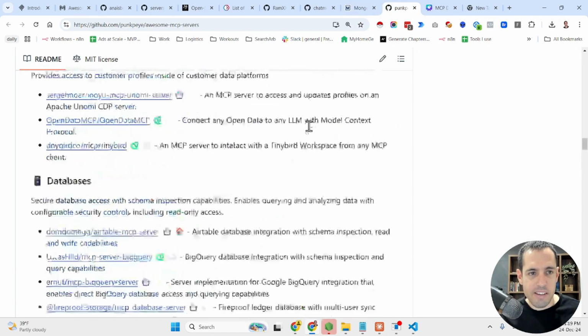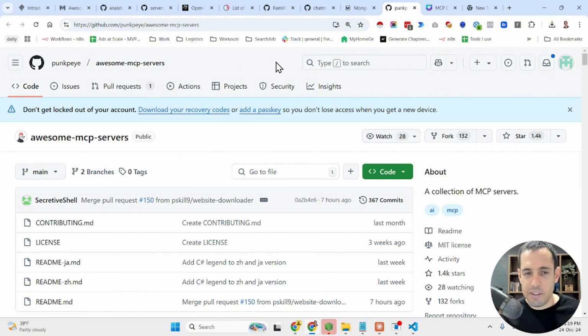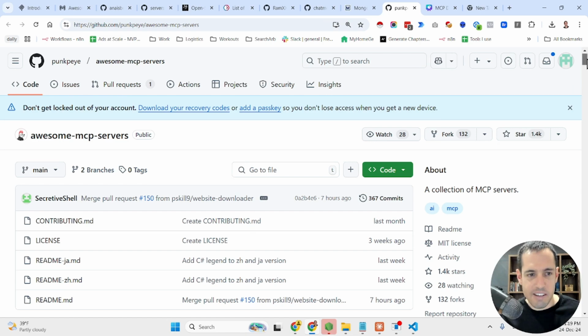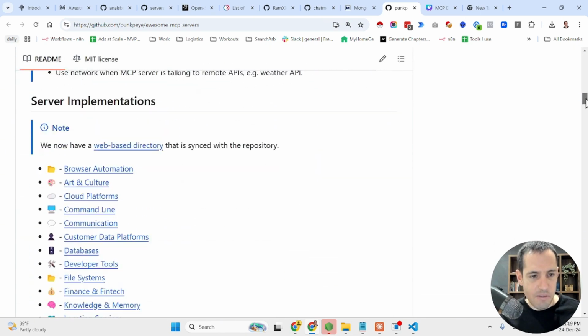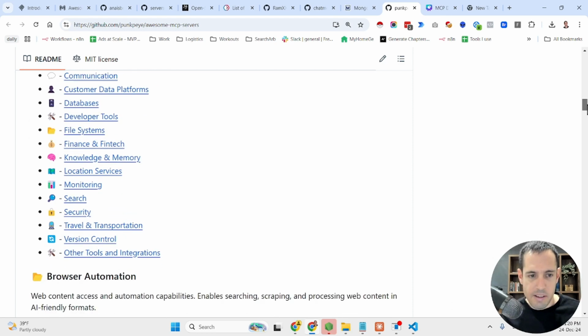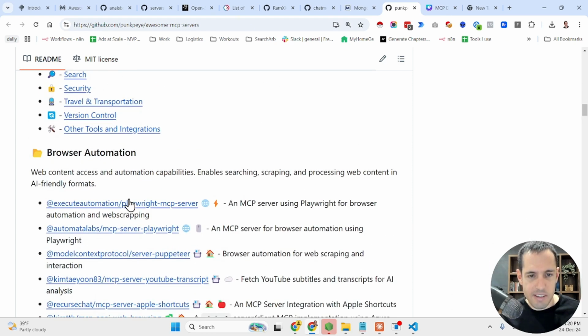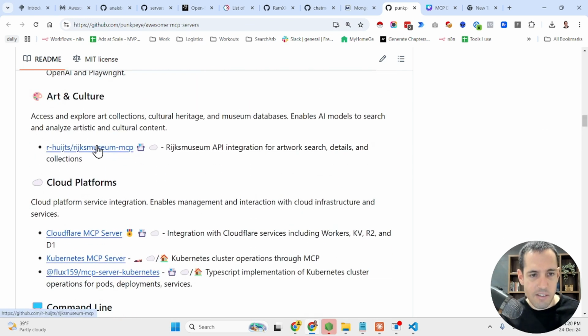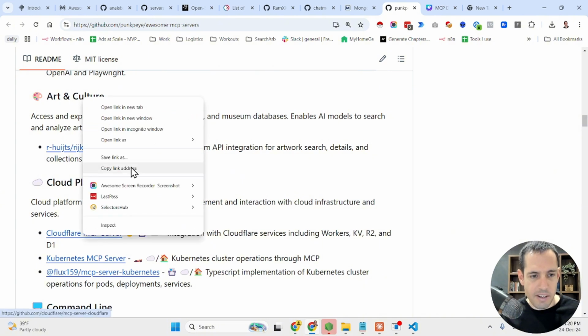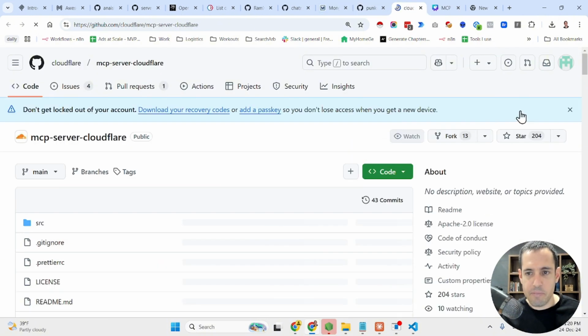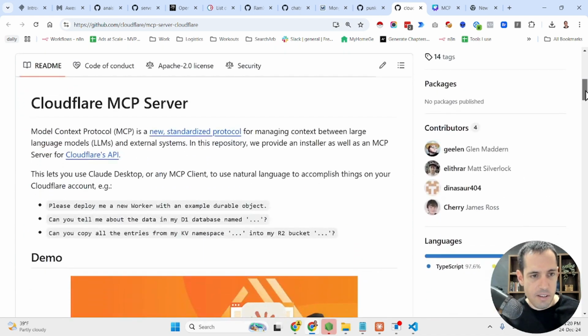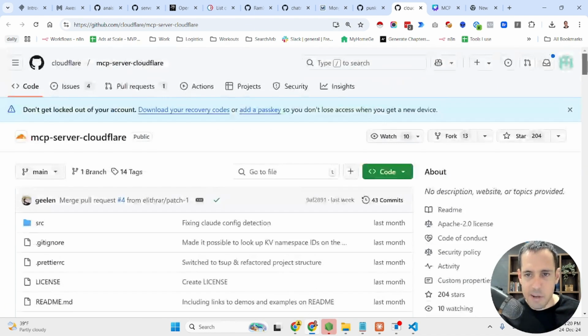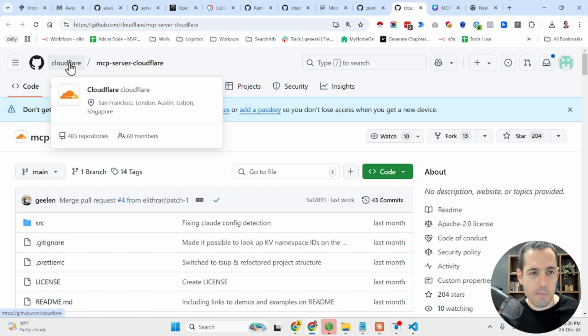And the last but not least is this repository, which contains more servers. It already has 1400 stars on GitHub. And you can see here, there are different types of servers. So browser automation servers. This is a list of all the servers. Then art and culture related servers, cloud platforms. So for example, the Cloudflare MCP server, you can come here. Basically, this is an MCP. I think it was built by the Cloudflare team. Yes, it was built by the Cloudflare team.